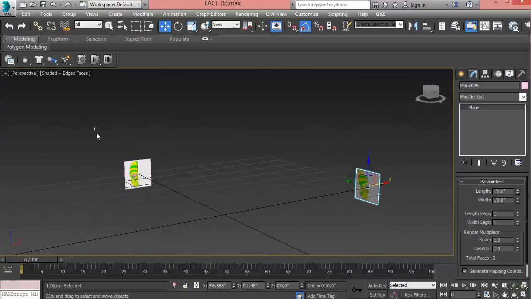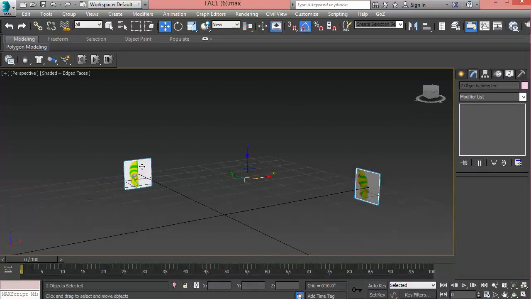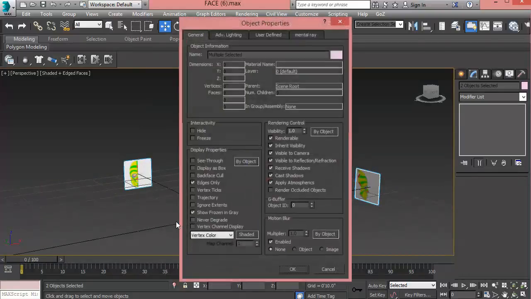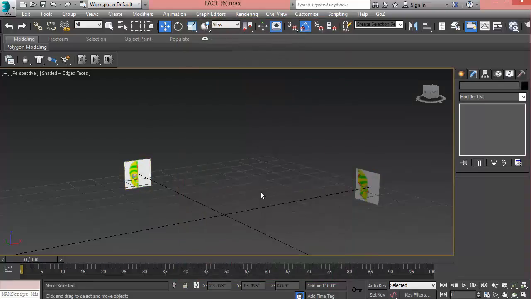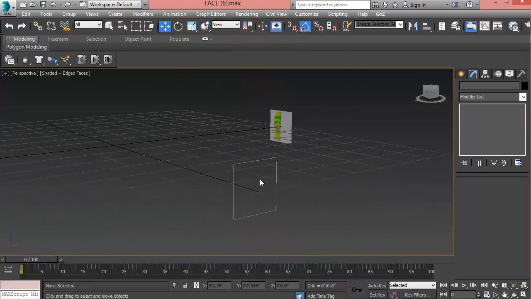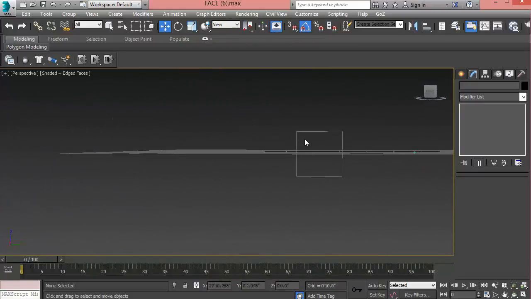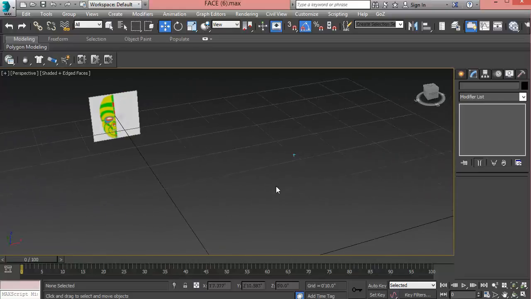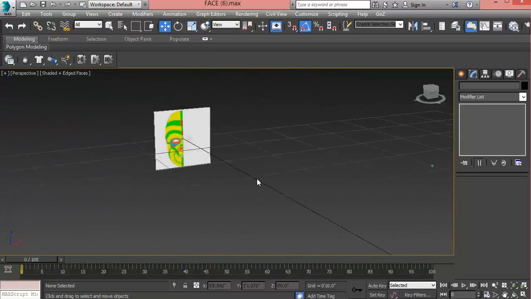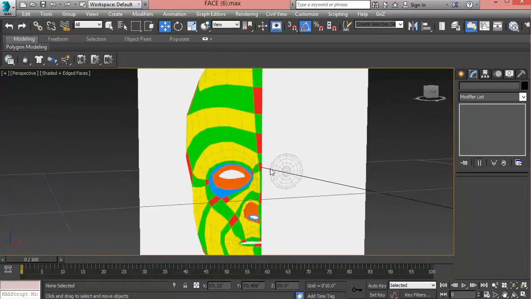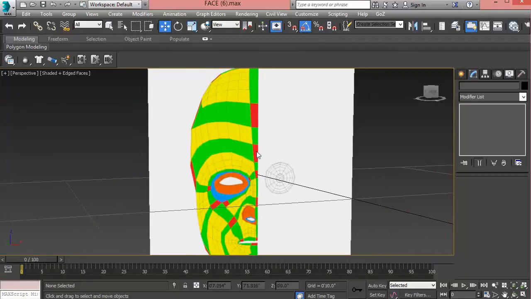Now what you can do is grab both at the same time, right click over one of them, go to Object Properties, uncheck Show Frozen in Gray, pick Backface Cull, and then pick Freeze. All right. So what's nice about that is if you go behind it, the image disappears. That way if you're looking at your face from this side, you don't have to worry about the image plane being in the way.